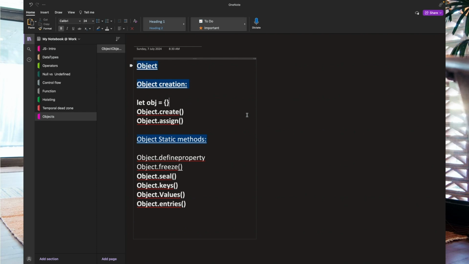Previously we have discussed data types, operators, null versus undefined, control flow, functions, hoisting, temporal dead zone, and today we'll discuss objects. Objects are a special data structure in JavaScript. We can say an object is an unordered collection of key value pairs.